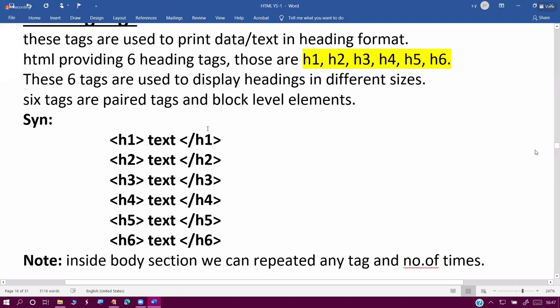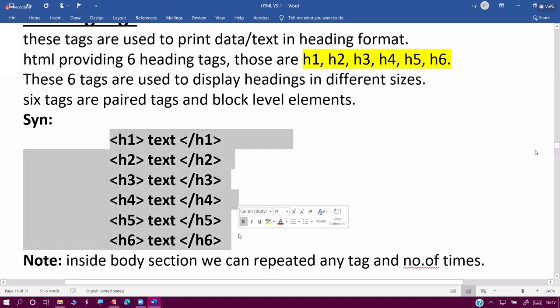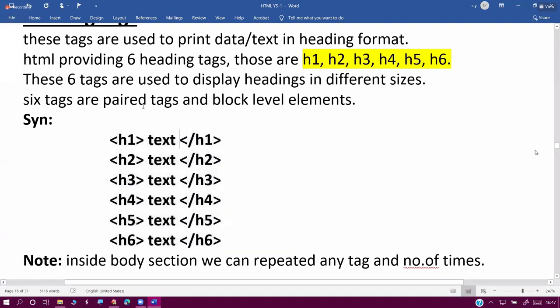Lastly, one small piece of information: all these 6 tags are block level tags. We don't know the meaning of block level, sir. Upcoming, maybe tomorrow, we are going to discuss that. Some HTML tags are block level and some are inline. For every tag explanation, we are going to discuss like this: it is a paired tag, it is block level, it is an unpaired tag, it is an inline tag. This information I'm going to provide in every tag explanation. No problem.